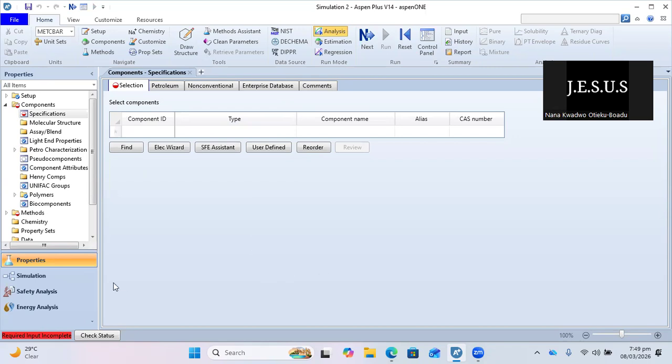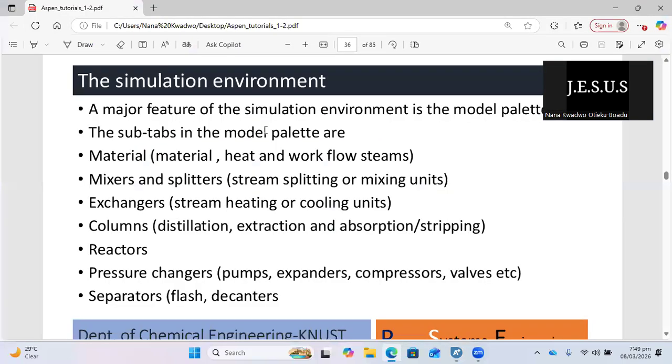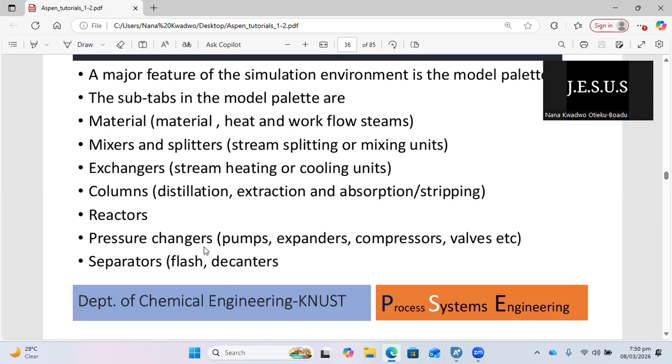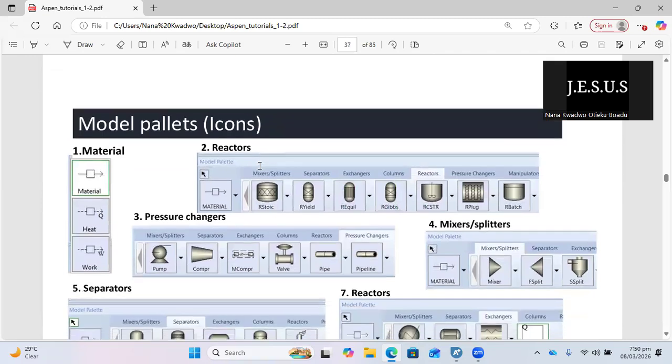Today, we want to move into the simulation window itself, where we can connect the different units and then run our simulation. So for the simulation environment, we have different kinds of units. The common units that we are familiar with in chemical engineering or any other related discipline, petrochemical or even petroleum. So we have all these units that we know: mixers, heat exchangers, different types of columns, reactors, pressure changers, and separators. And Aspen is very, very good with some of them. So we'll look at how we can use Aspen for them.